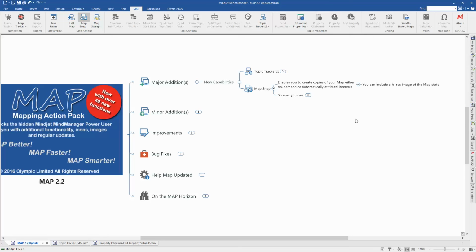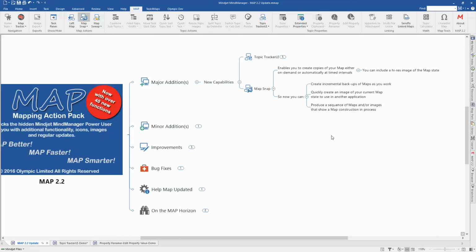You also have the opportunity, when you create a snap, to have a high-res image of the current map state saved as well. So this can be useful if, for example, you want to create incremental backups of the maps as you work. MindManager is able to create an automatic backup but it's a single backup. This will enable you to create incremental ones, so if you ever want to roll back, you'll be able to do that.